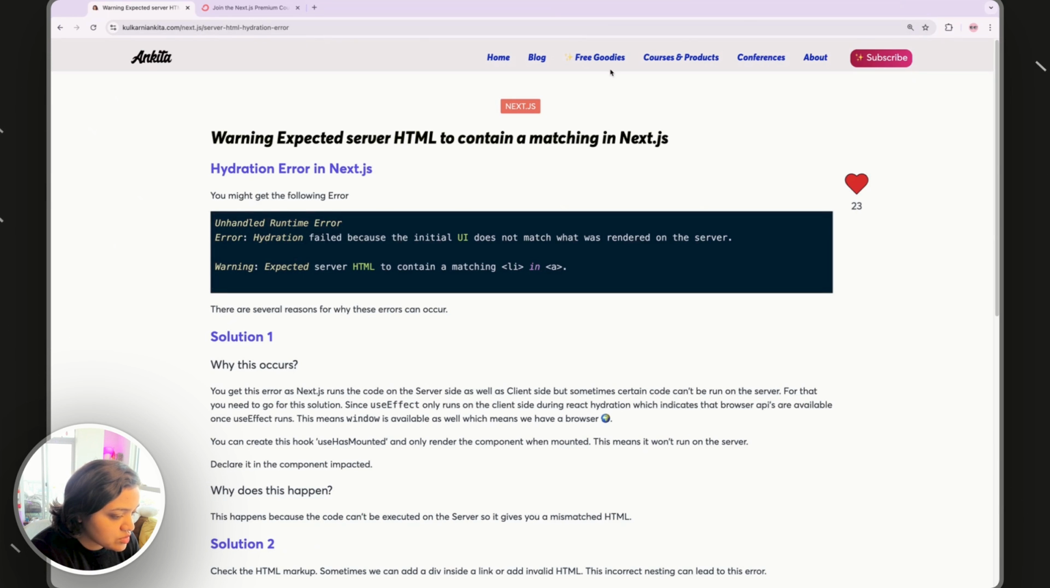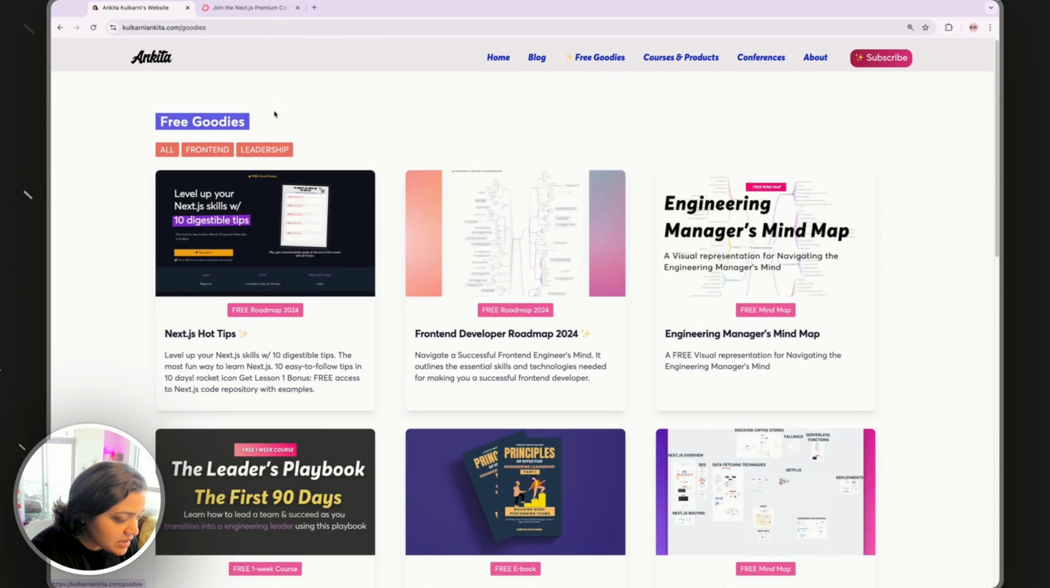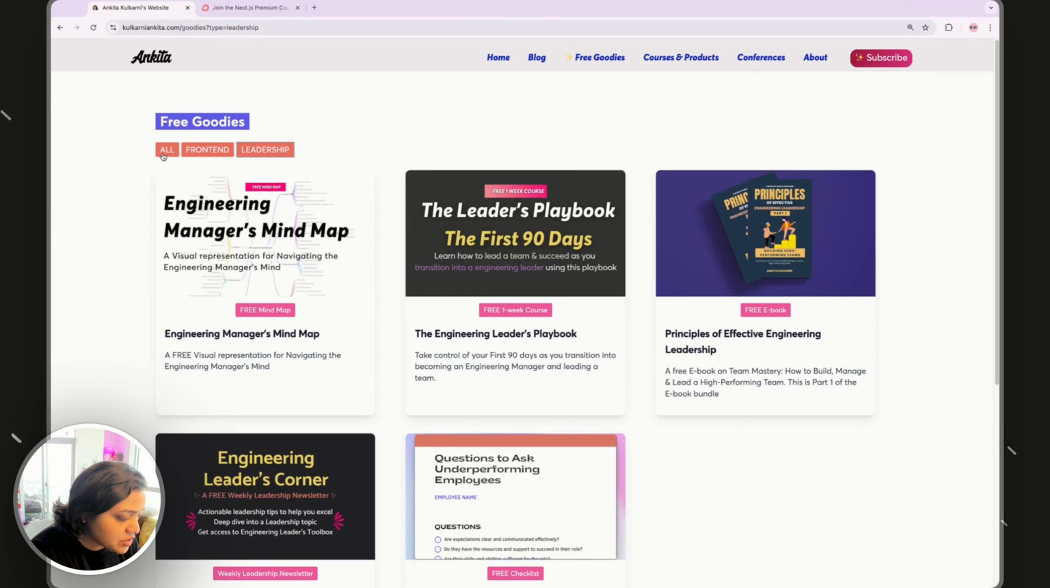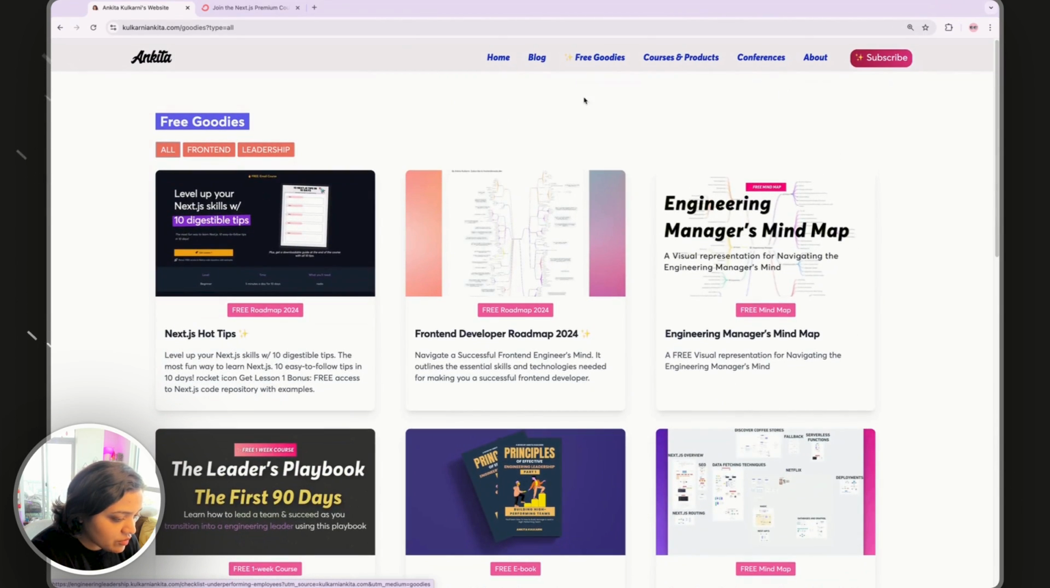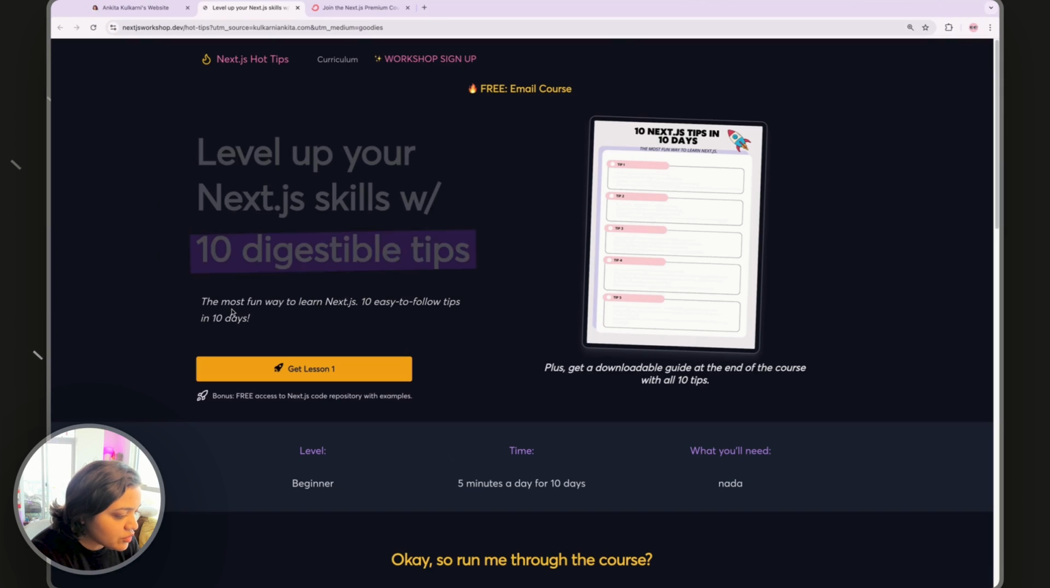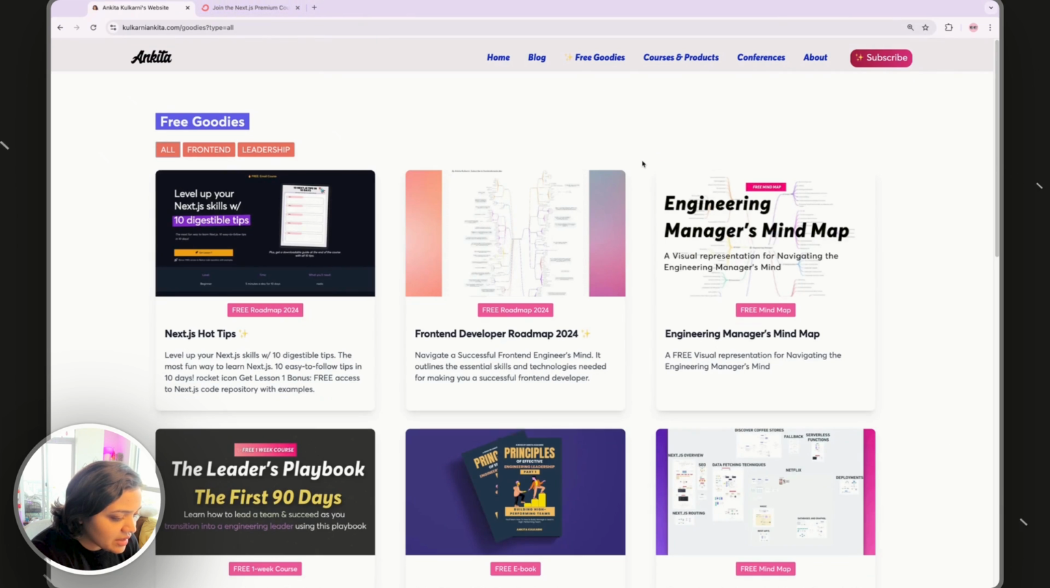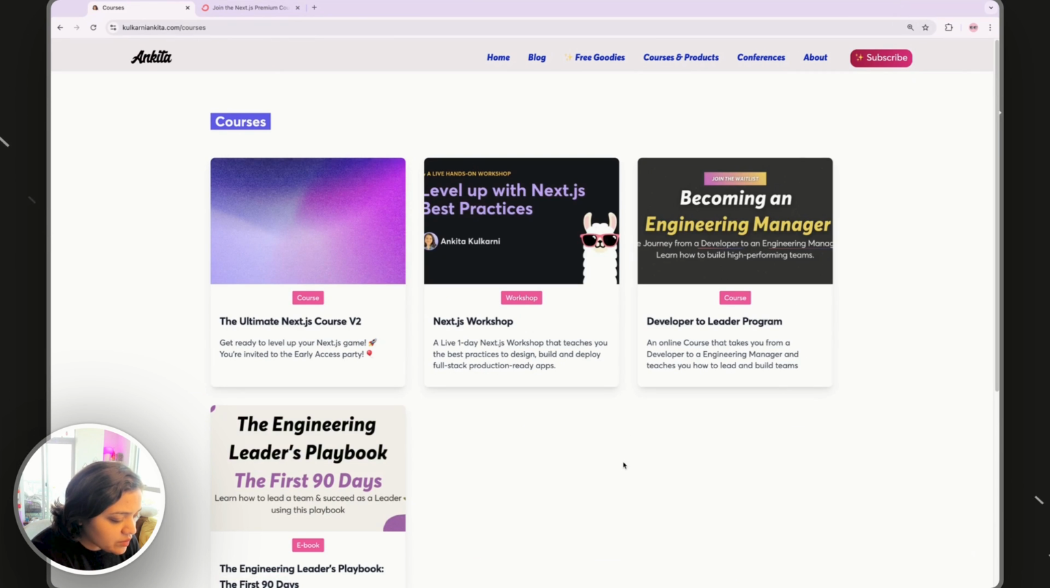If we go to free goodies, again, you can filter it by front end and leadership and all. And these are all the different free goodies that I have created for all of you. So definitely check it out if you're interested. This is the current one I'm working on, which is the Next.js hot tips, where I shared best practices. If you click on it, it will take you to the link and you can sign up there. It's a free course. I also have these paid premium courses and products that I have created in the past.